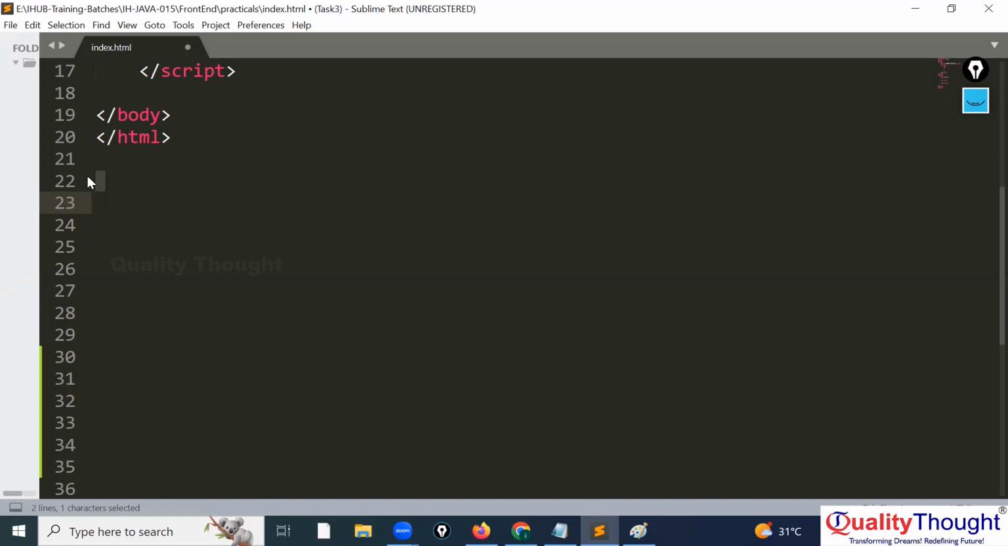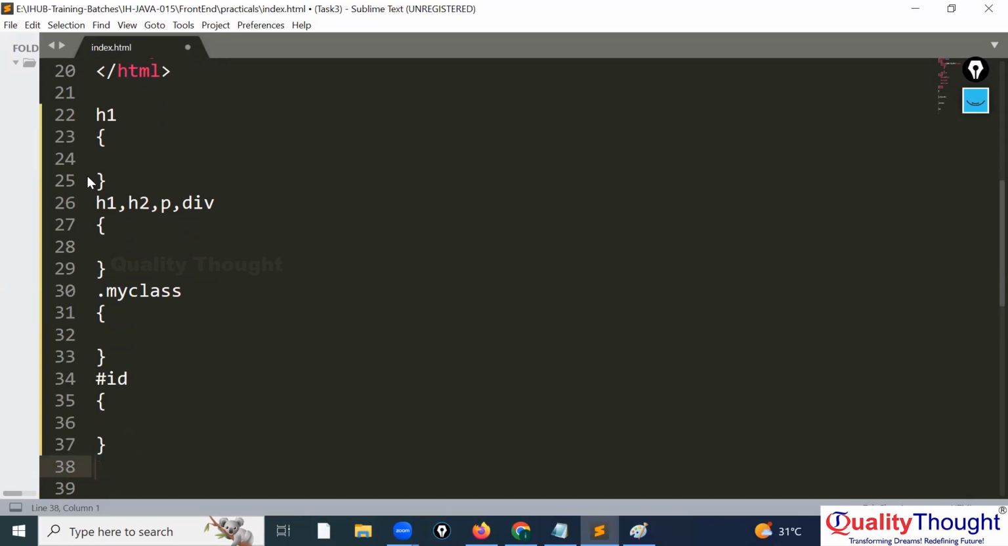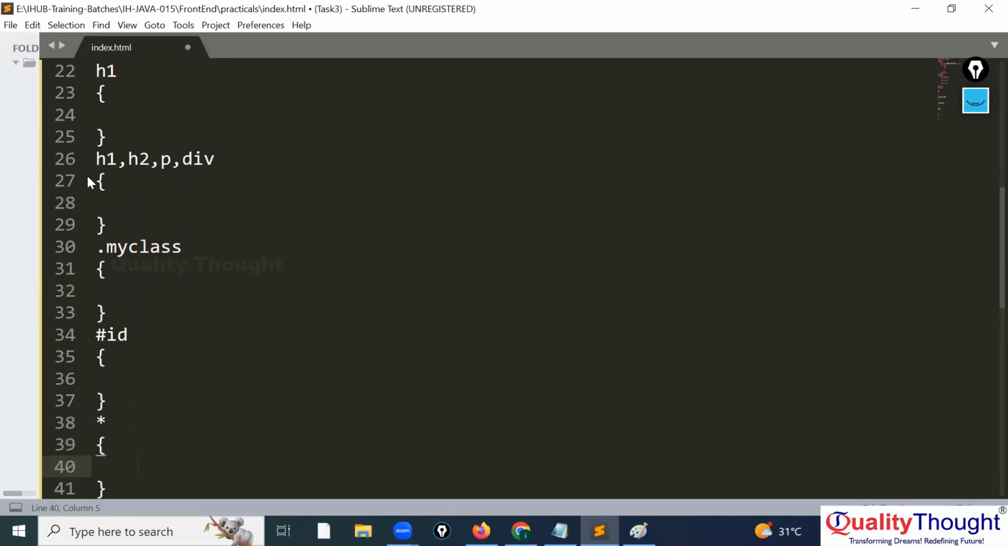So tell me, ID. See, element means H1, finish. Group means what here? H1, H2, H3, paragraph, div. This is known as group. Next is what? Class. Dot, my class, anything you can give. ID means what here? Hash, any ID. Then what do we have? Universal, star.